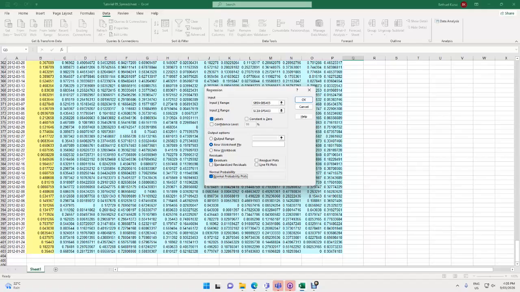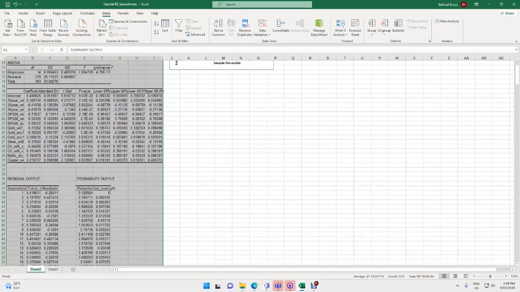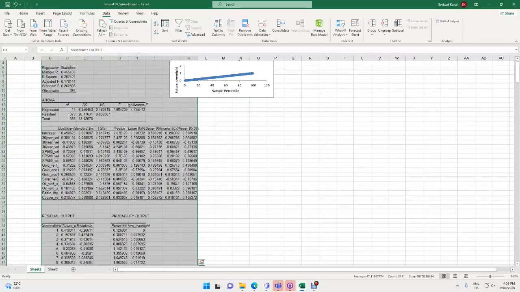Okay, click OK. I got a new spreadsheet. Spreadsheet number 1 is data, number 2 is my output. So in the output, you see 3 tables: regression stats, ANOVA, and the regression coefficients table. These are the basic outputs, right? So the regression stats tells you the model fit statistics, the measure of the model's fit to your data.